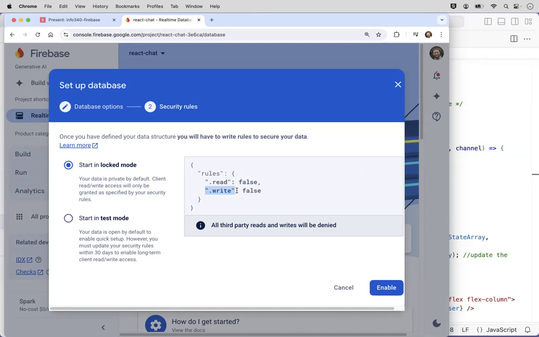By default, if your database starts out as being locked, is someone allowed to read it? No. Is someone allowed to write it? No. False all the way through. You can then, of course, customize these values to indicate whether users need to be authenticated and in what situations they are allowed to read or write what parts of the database.